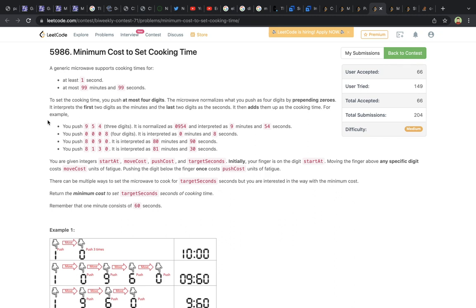Initially, your finger is on the digit start at. Moving the finger above any specific digit costs move cost. Pushing the digit below the finger once costs push cost. There can be multiple ways to set the microwave to cook for target seconds, but you are interested in the way with the minimum cost. Amazing.